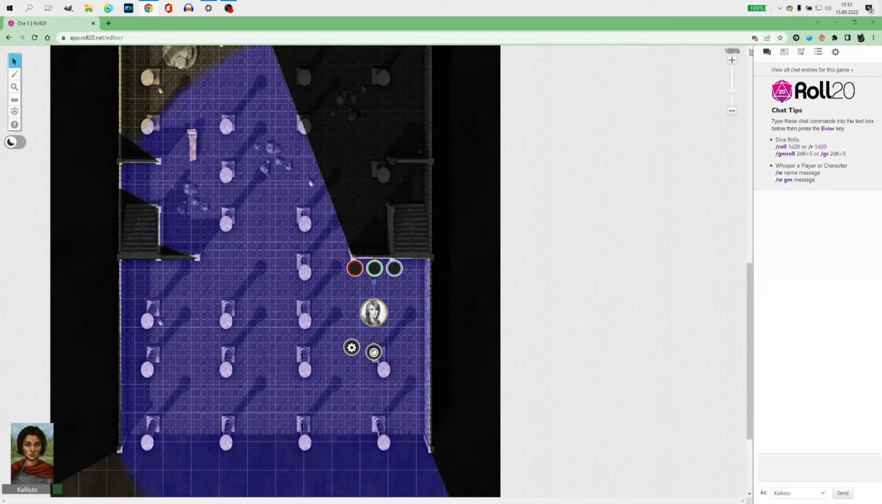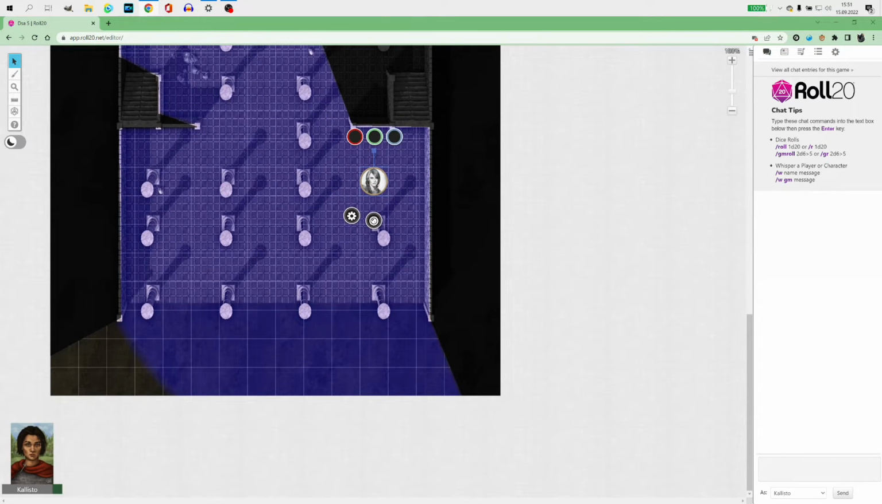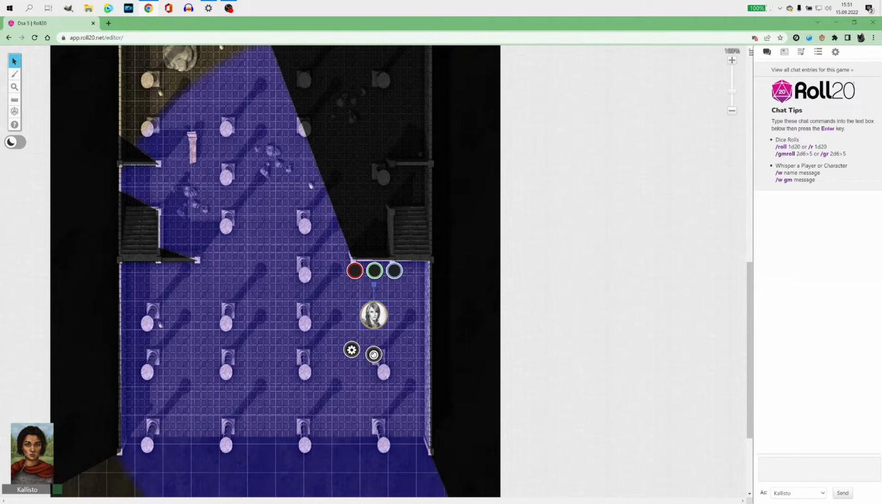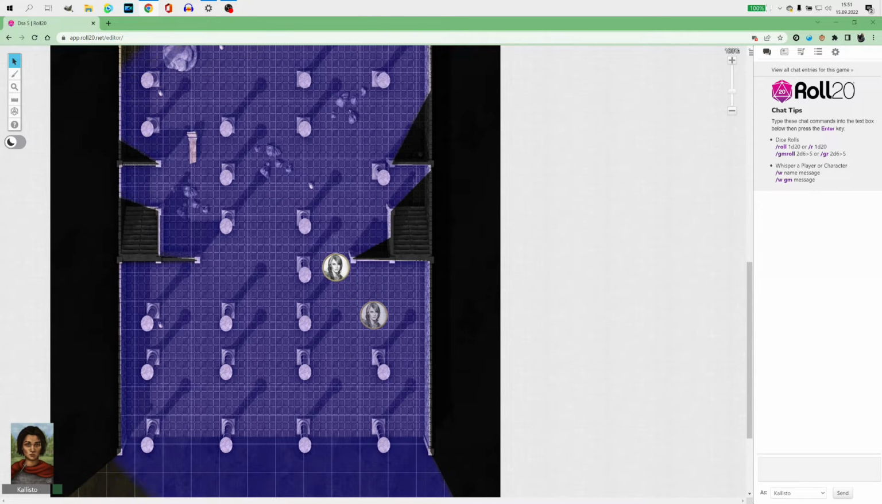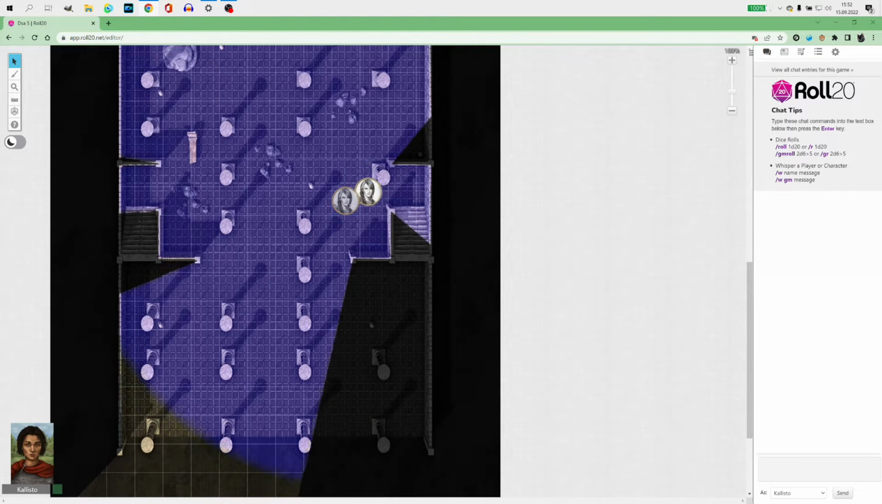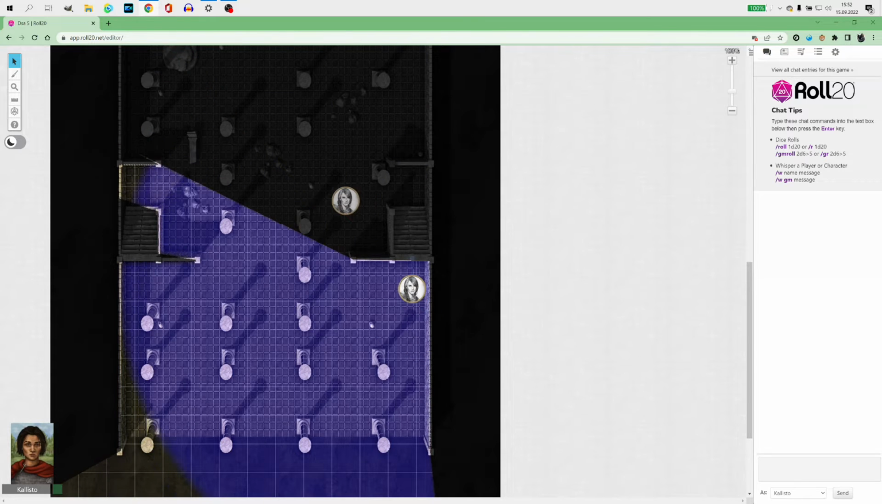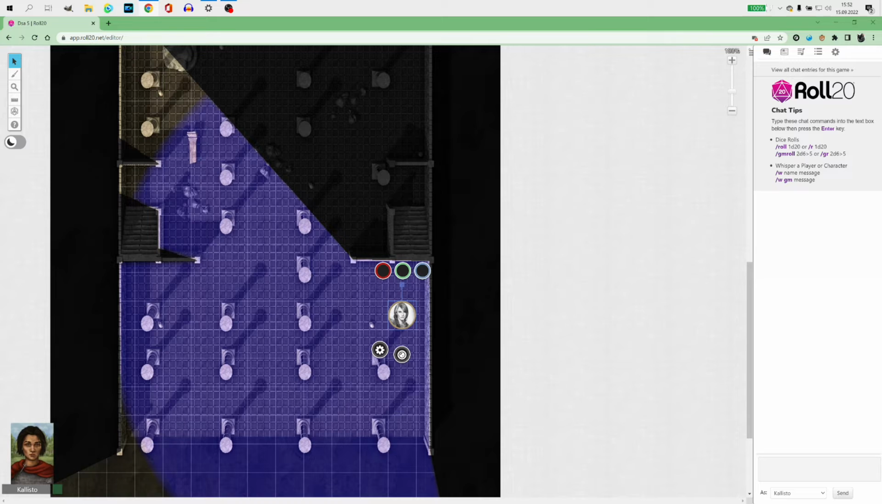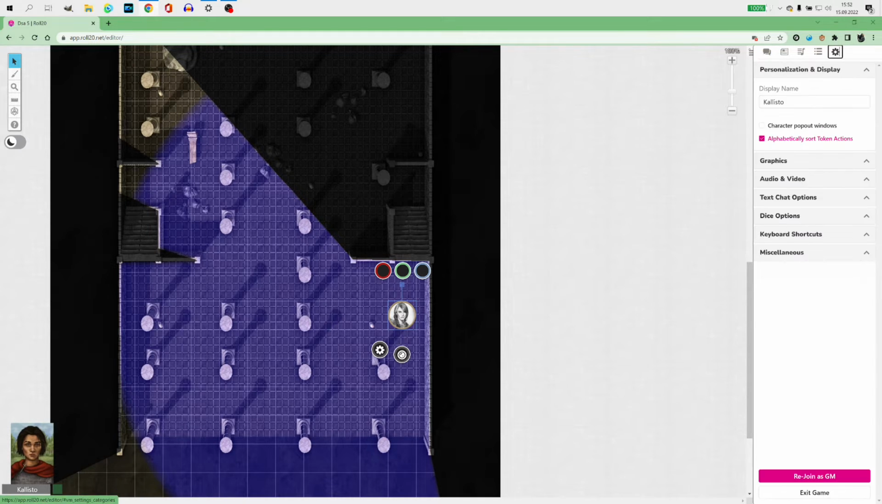And she cannot see anything beyond this. And when she moves, this becomes visible. But still she can't see the staircase. Now she can see the staircase a little, and now she sees the staircase fully. And now we go back and rejoin as GM.